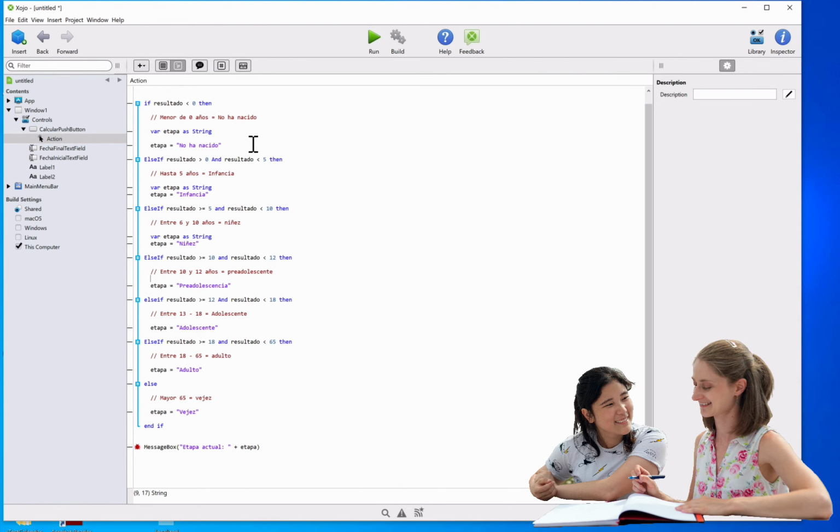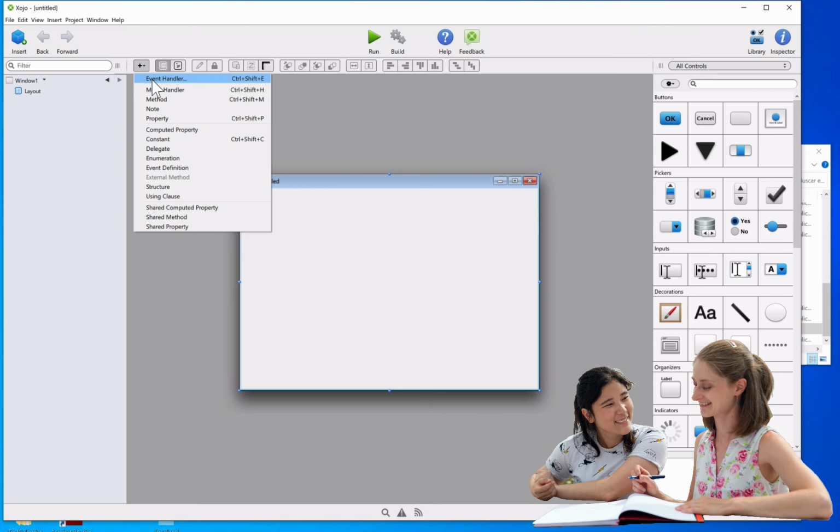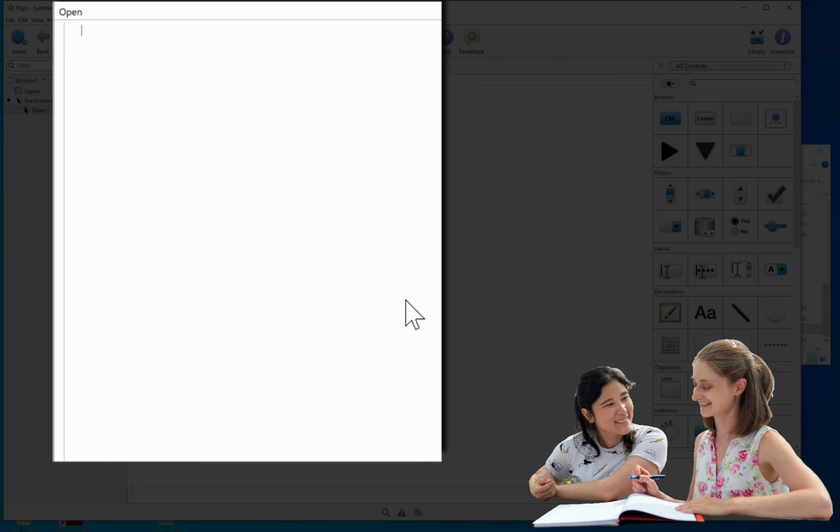As I said at the beginning, we can also compare text strings. Let's see how we can do this. If we add to our window the open event handler and we write a comparison expression, something like if Monday is less than Tuesday, then message box, Monday is less than Tuesday, else message box, Monday is greater than Tuesday.